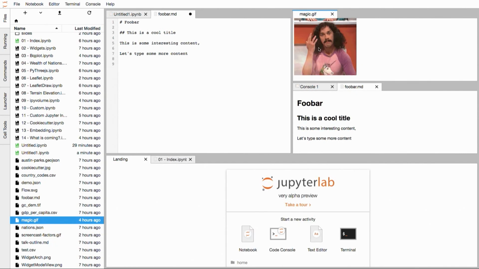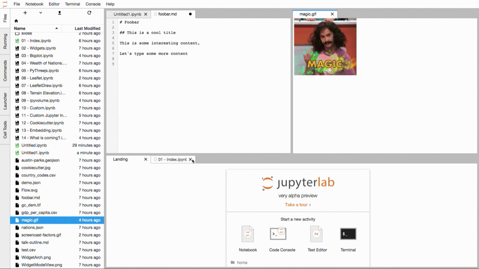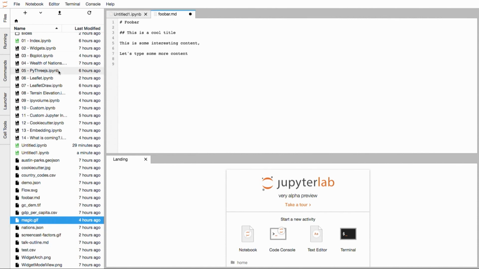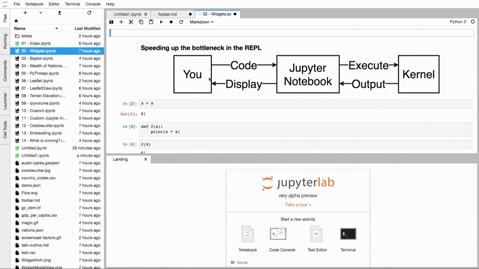And now let's get to the cool stuff. Not that JupyterLab is not cool, that's not what I meant. It's really amazing, but that's not really what I was going to talk about originally.